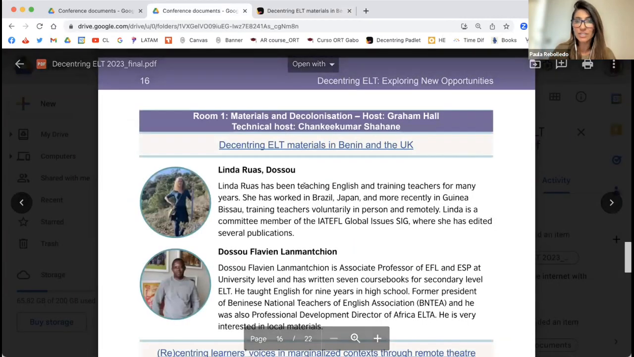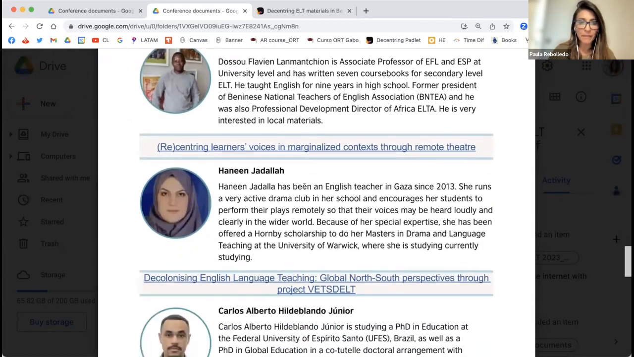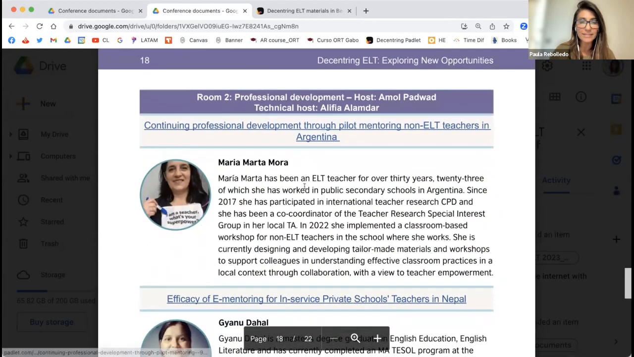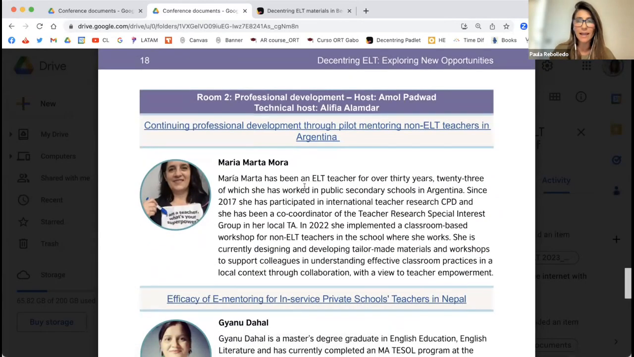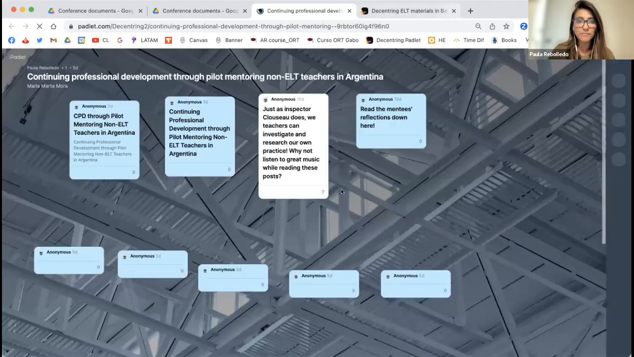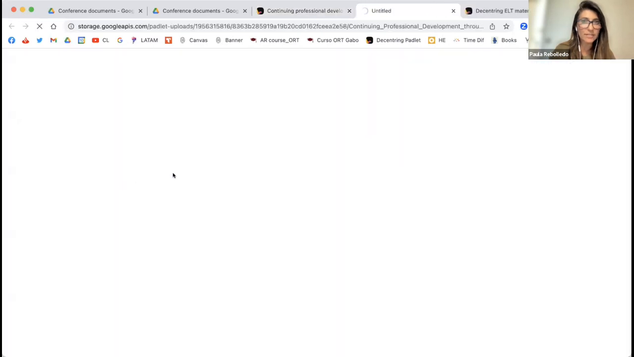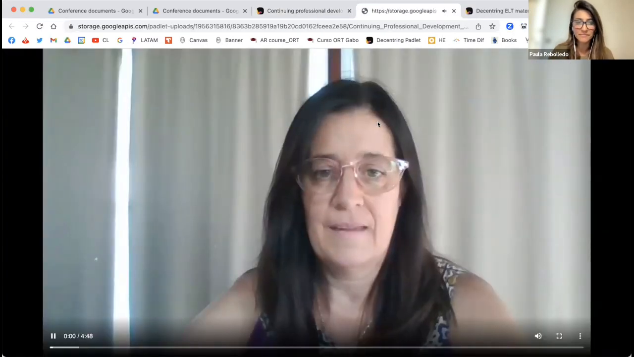So this is materials and decolonization. I want to show you now a Padlet from a different room. And let's see now the Padlet designed by Maria Marta Mora. She's from Argentina, and she's in a room that has been titled Professional Development, okay? So let's look at her Padlet now. And we are going to do the same thing. We are just going to try to access her presentation.